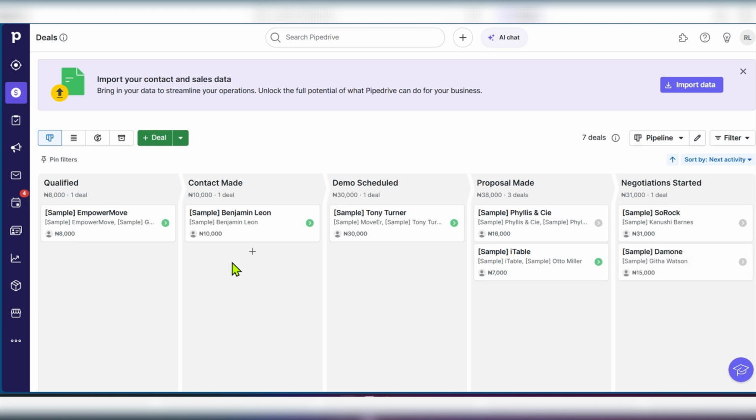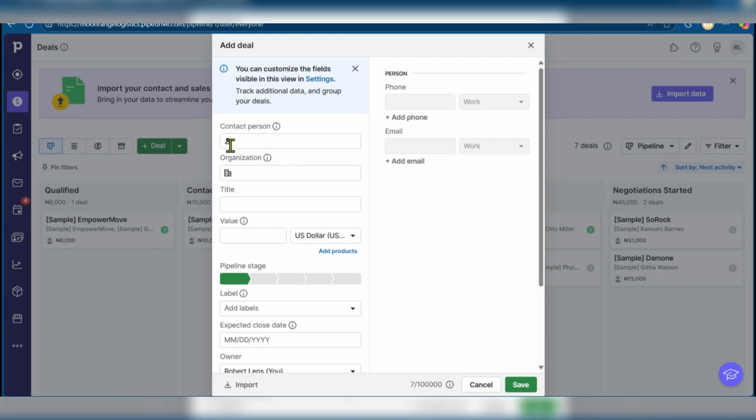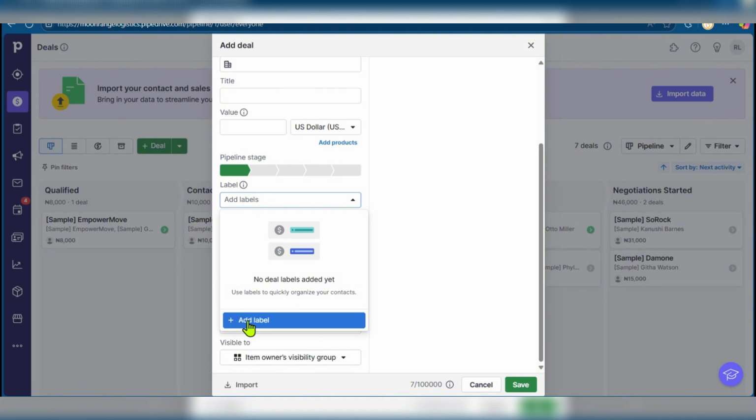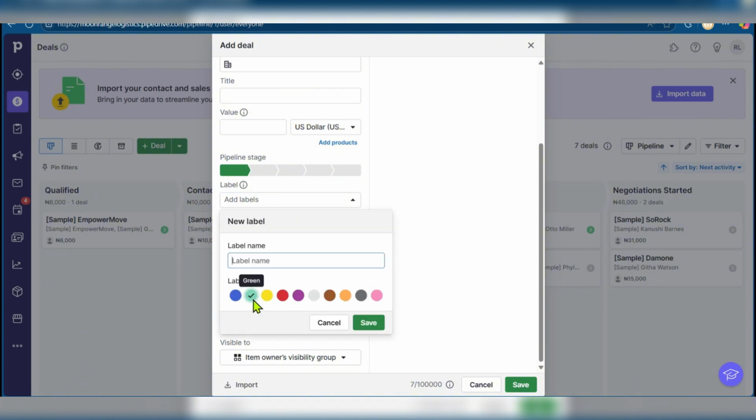So when you open your Pipedrive CRM, you can easily see the stage every prospective client is at. Of course, these are pre-generated deals, but if you want to add yours, you can click on deal right here. So here you get to put in information about the contact person, your organization, their title, the value in US dollars, and here you have the pipeline stage where you get to add labels. For example, you can click on add a label, and this is the label name and the label color.